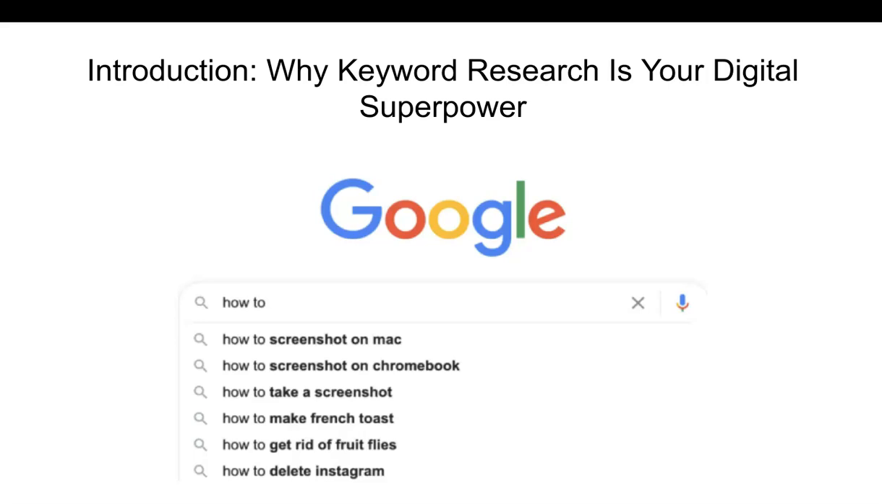So we have the introduction: why keyword research is your digital superpower. Have you ever wondered how some businesses seem to always show up on top of Google and get endless amounts of traffic to their blogs and attract paying customers through their ads? Here's the secret. It's not luck or just having a huge budget. It's actually the strategy behind their keyword research.